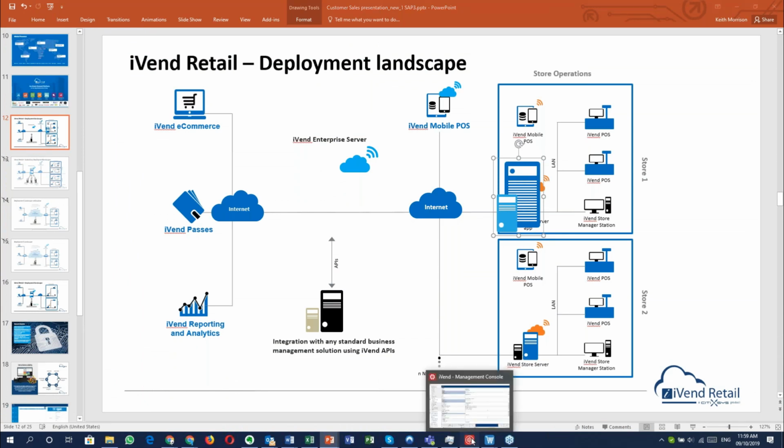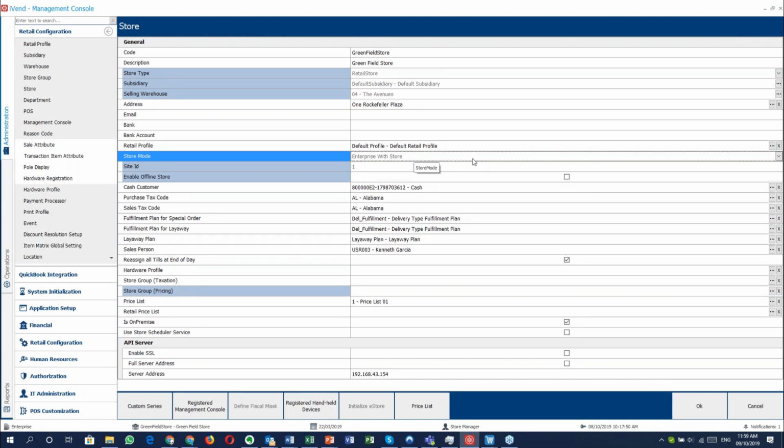If I'm not, then I would select just store server, at which point it would change the site ID to 2, and then you just continue on with your setup. You click OK, iVend will restart, and then it will be set correctly. If you get this wrong, you can call support, and they will probably charge you to go and change it.